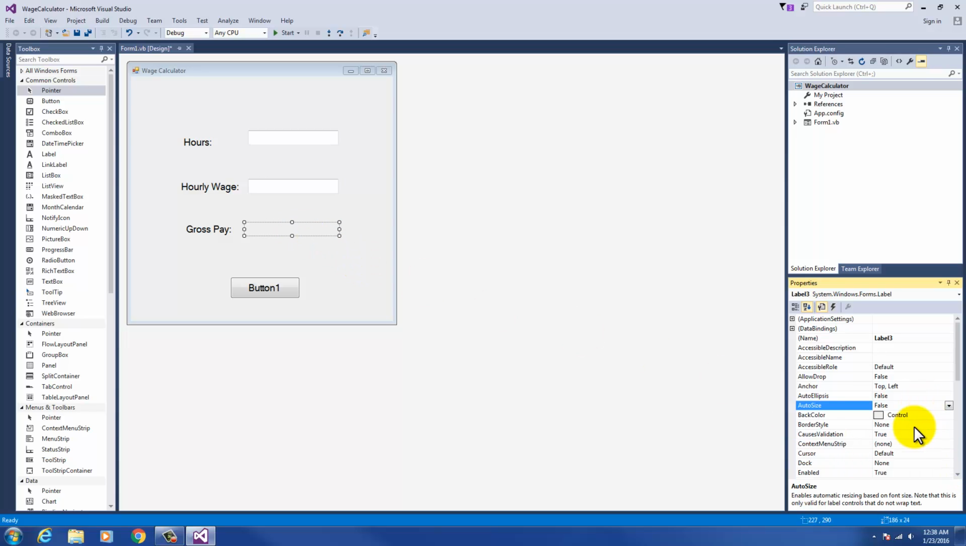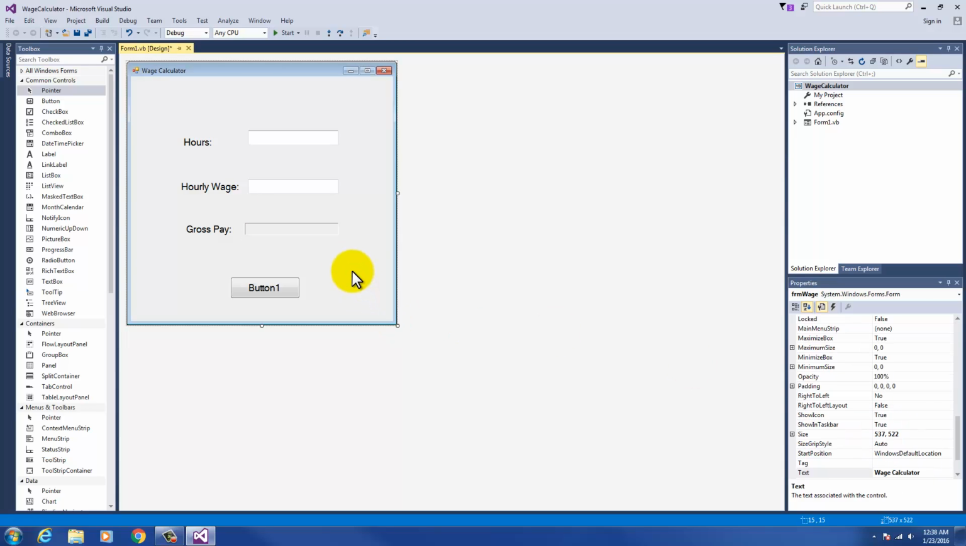And then the other thing I'm going to do is put a border on it, because right now it has no border. I'm going to change the border style to fixed 3D. Right, so now it looks like a disabled text box, but it's really a label. Okay.